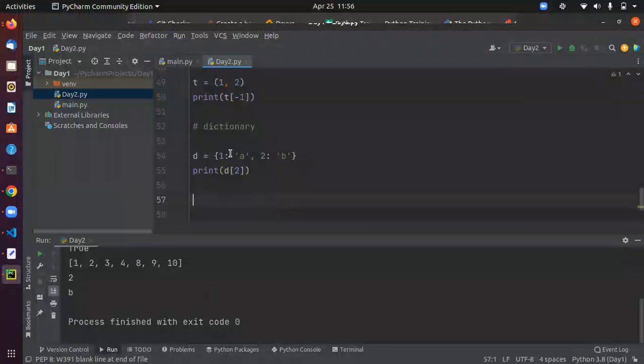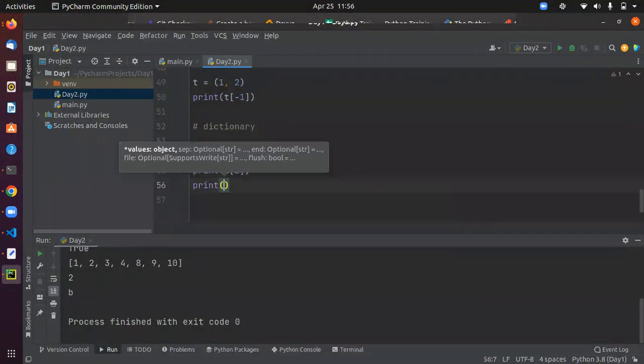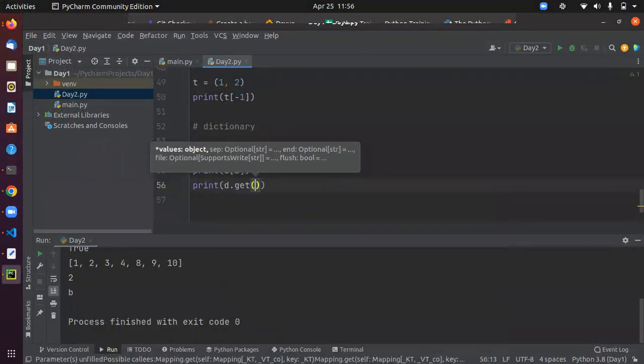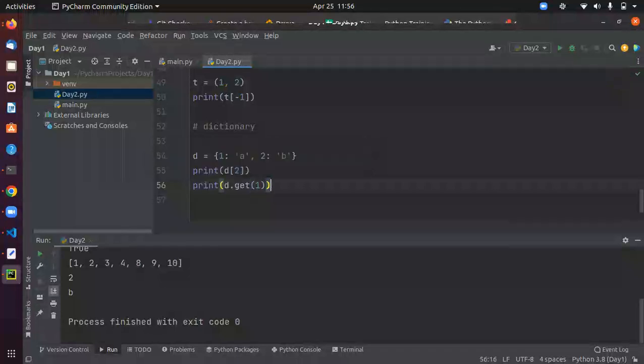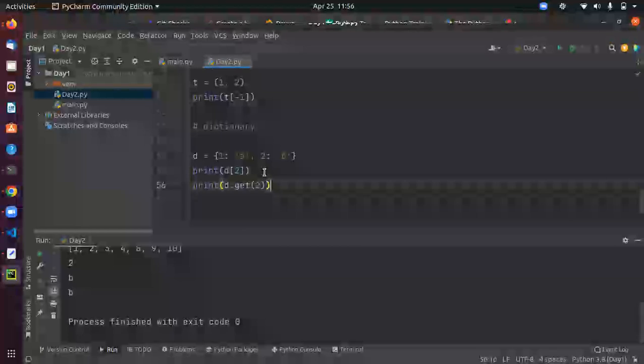As you can see, we are accessing elements using square brackets, right? But a dictionary can also have another method of accessing elements: the d dot get method. The get method takes a key as an input. So let's say I provided 1. Now let's say I provide 2. These two statements will print the same output, B and B.